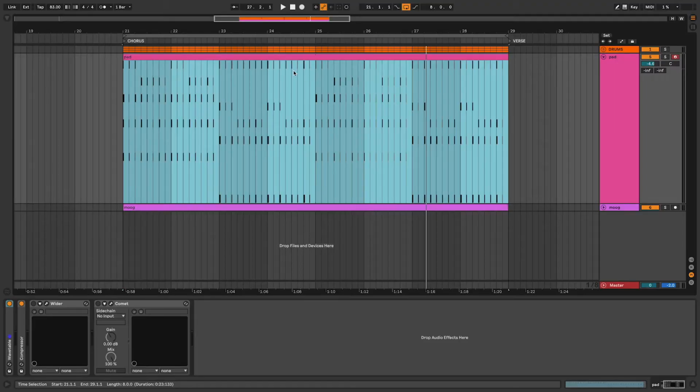So I have this pad, and without any processing on it, it's just dead center mono. There's no stereo image at all. So let's have a quick listen to that.